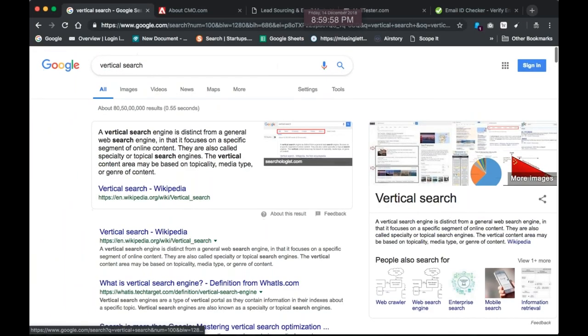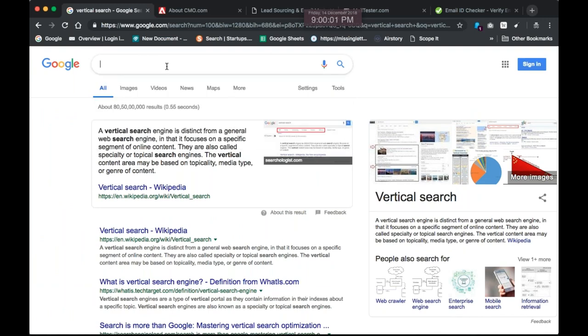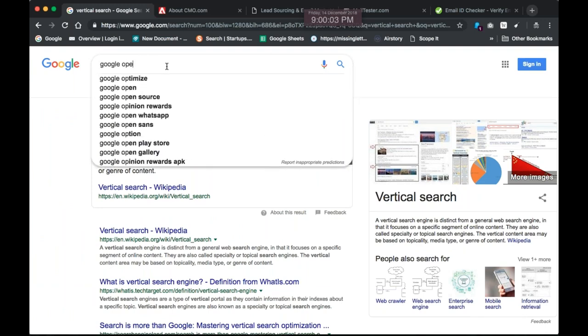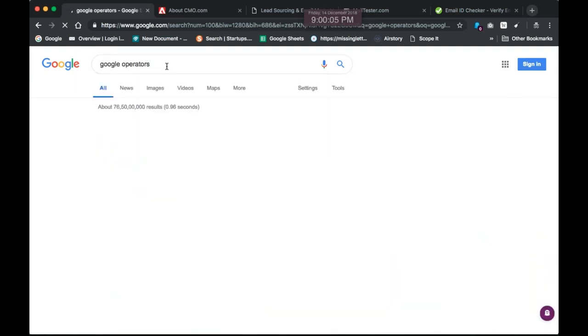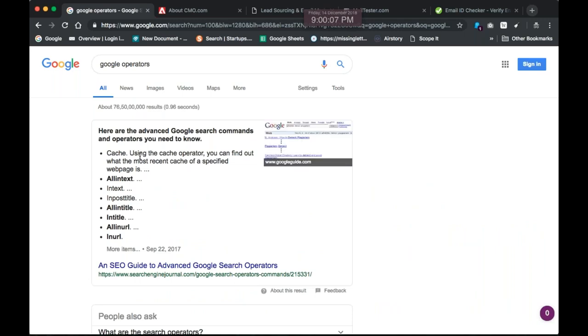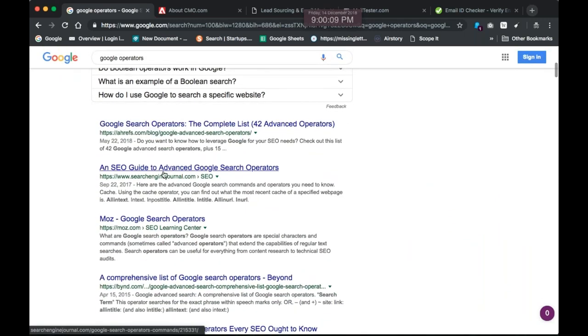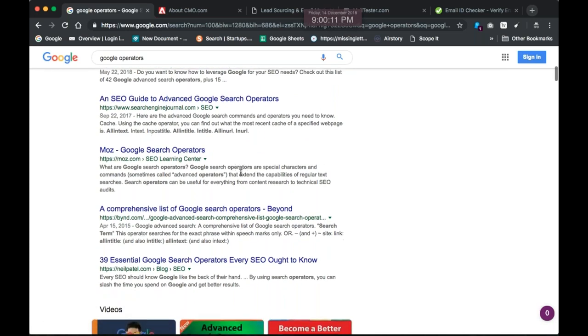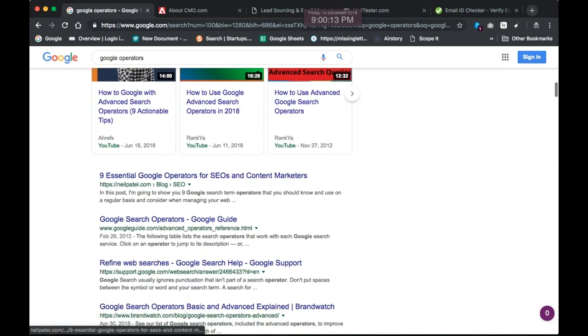You can also expand your search skills. Here's what you can do. It's called Google Operators. This is where we came up with our own search strings. And this was a very helpful tool for us during that time, and I'm sure it must be to a certain extent now also.